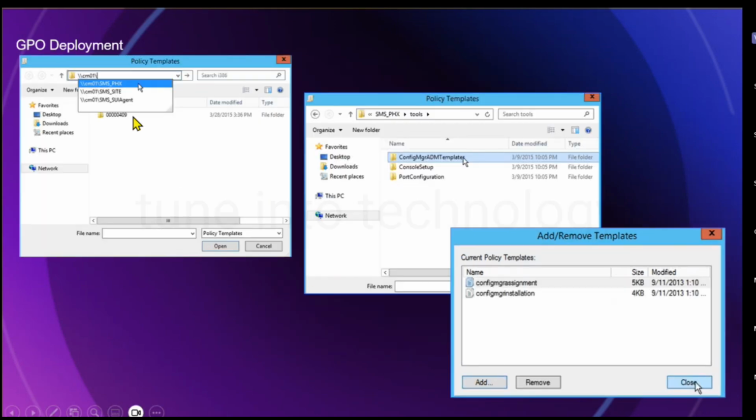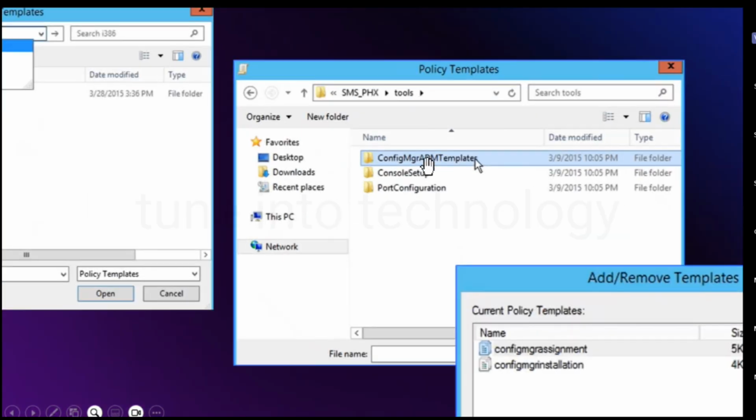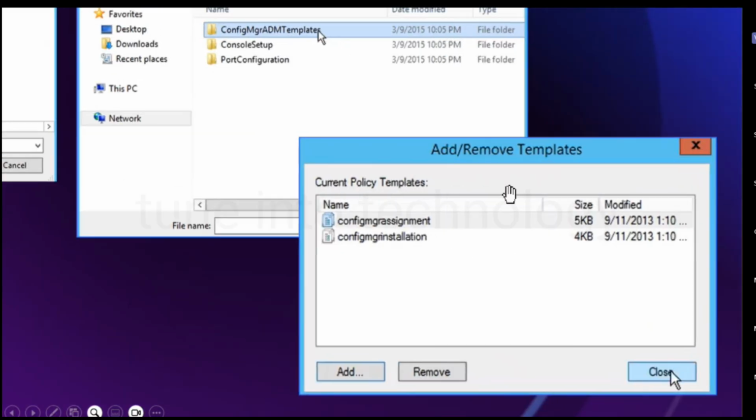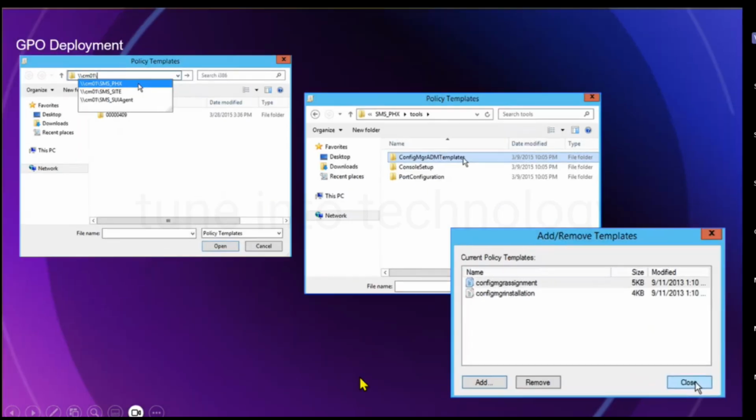Then go to the site system server where you have kept these ADMX templates. Usually when you go to the tools folder, you will see these two configuration management ADMX template files. You can go here, tools. From here you can choose these two templates, and you can click on add. These are the pre-configured templates that are there. You just click on add.